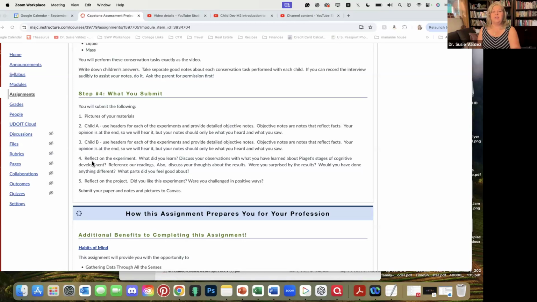Okay. And then remember that you're going to provide those notes in an objective way. So you'll see here it says, providing it with your objective notes, your opinion is at the end. Being objective is facts. Okay. Subjectivity, that's at the end. That's your opinion. So facts only at the beginning. What happened with this child?